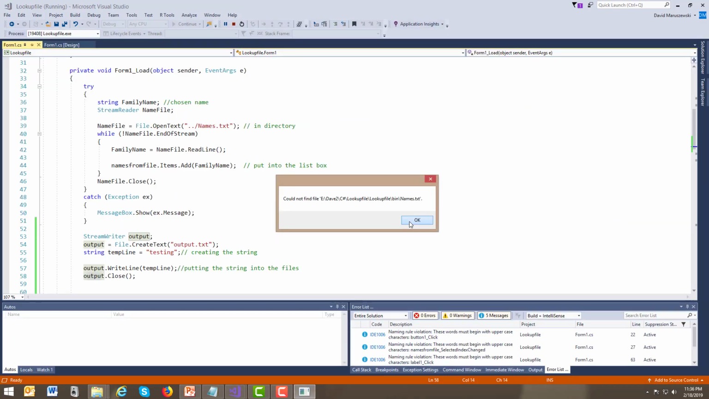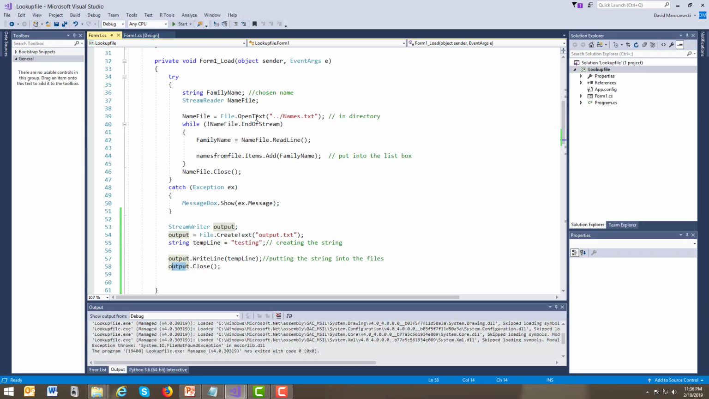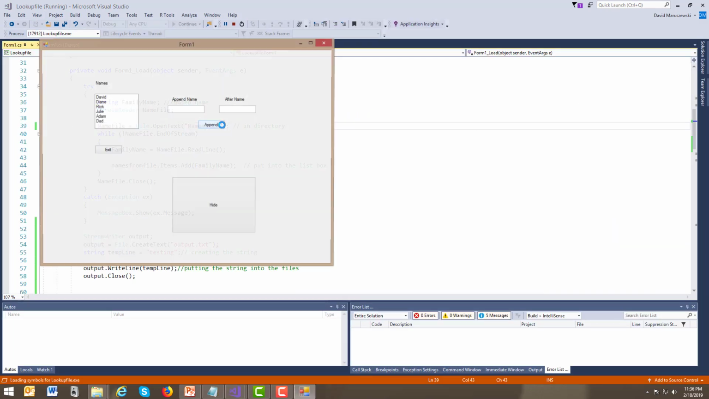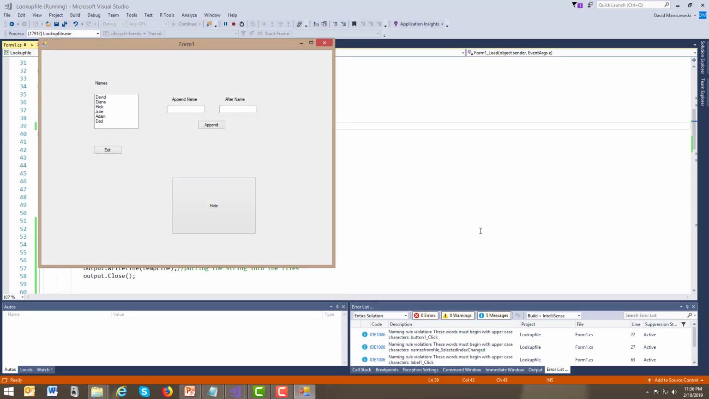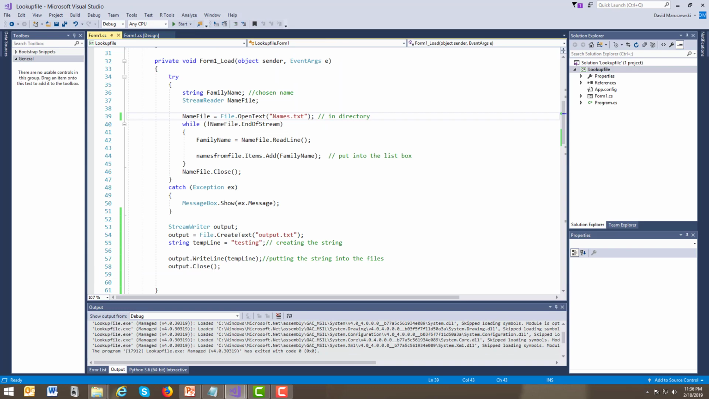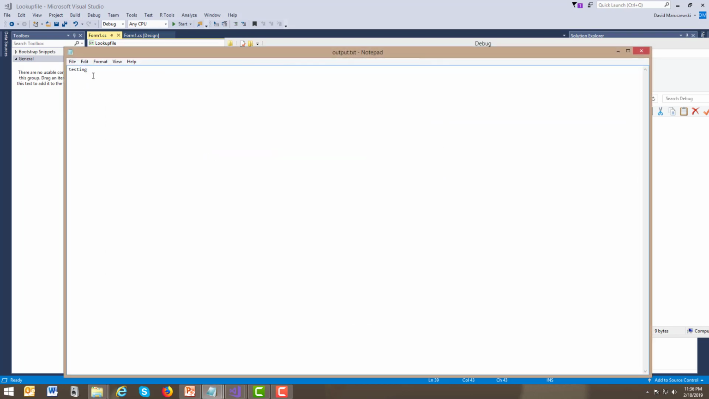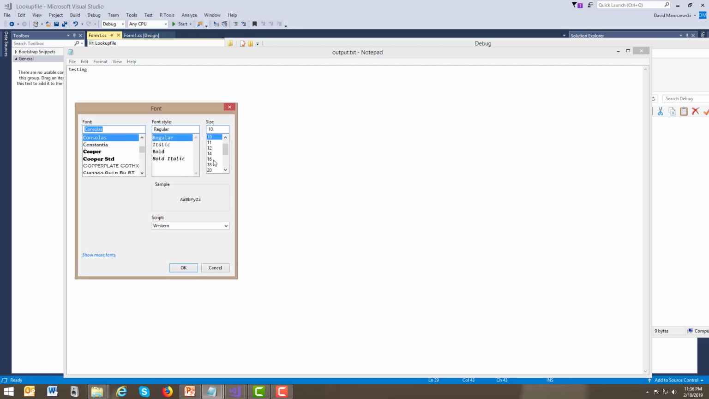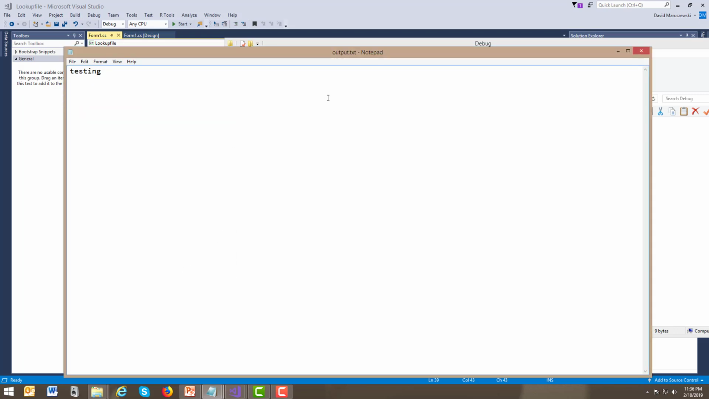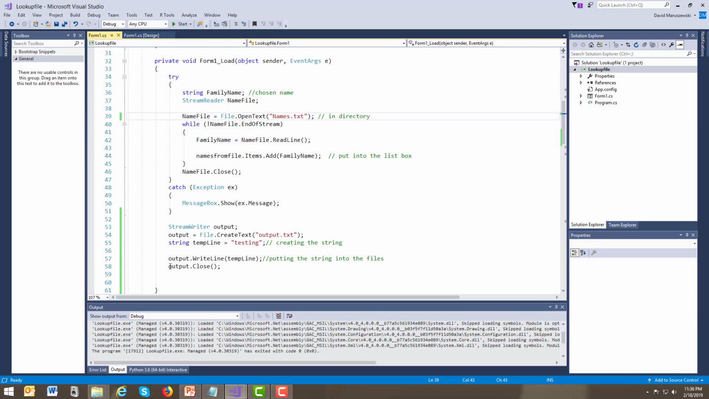And the names.txt, oh, we never changed that back. All right. Messed with that for a second, so let's not do that. Let's do this. And it should work. And then if we exit out of that, look at this. This output.txt shows up. We double click in it, and there's testing. And let me make this a little bit larger. There's no reason to be so small there. Testing.